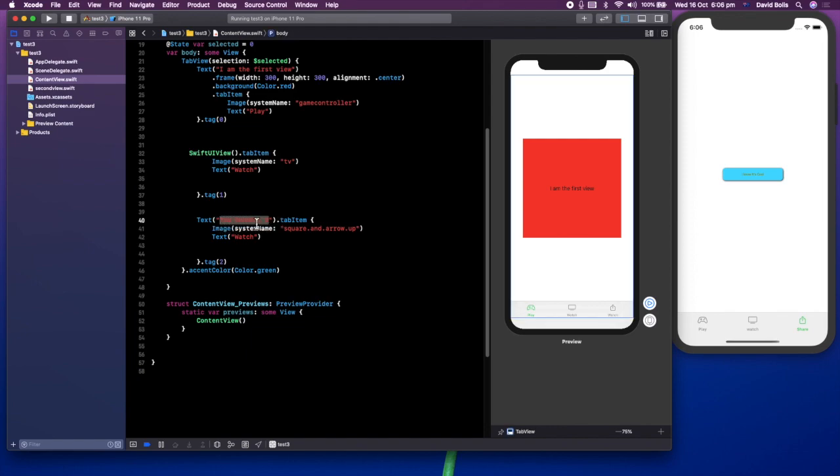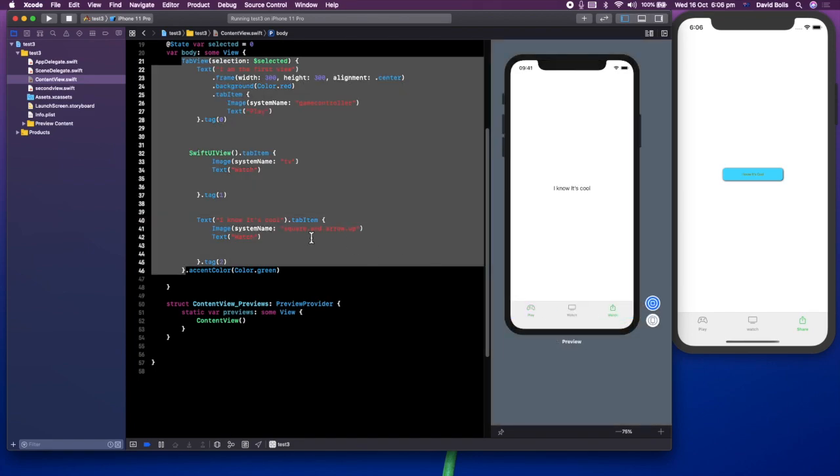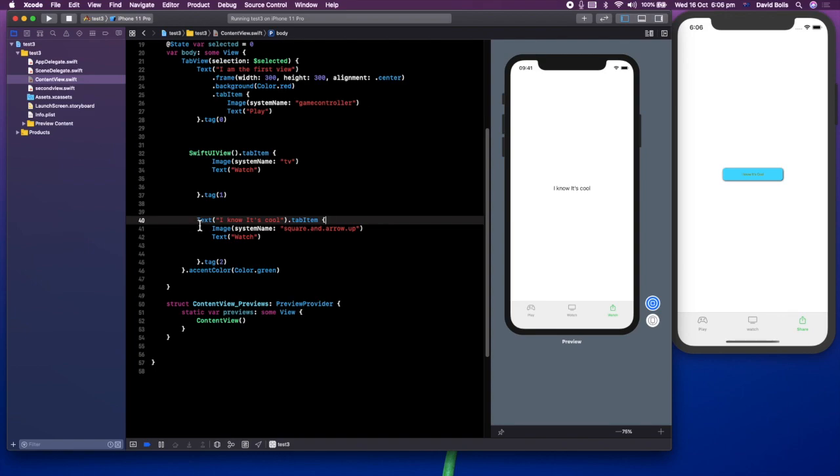Sorry for that. It's "I know it's cool," which is the exact same phrase we have right here. Also, let me navigate to the watch so we can see our stuff changing on the spot. Let's move here, and let's just leave it like this. So now we have "I know it's cool."